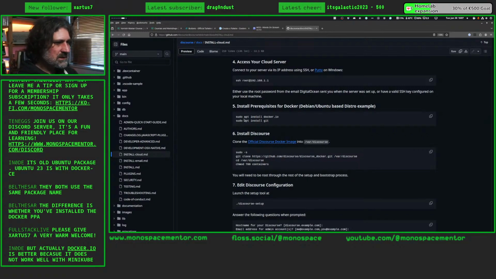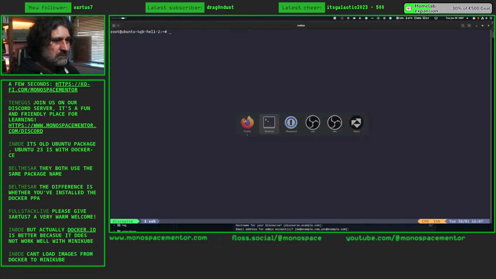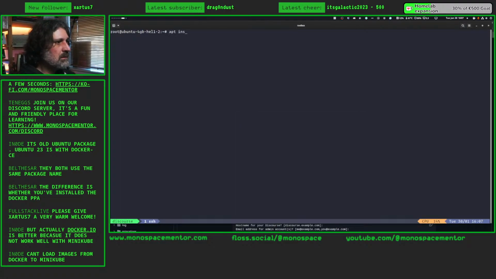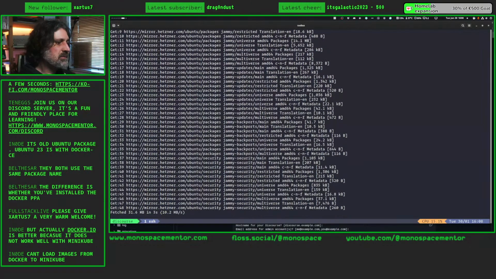So let's install docker.io and git. Let's do an update first. And an upgrade as well.